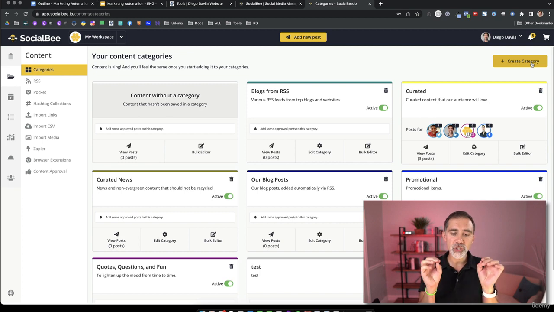One thing that I want you to create right now is a category where you will put all the content that you want to reuse, that you want the system to repost. And why is that so important? This is important because when you post something on social media in any network today, the algorithm will prevent all your followers from seeing that.